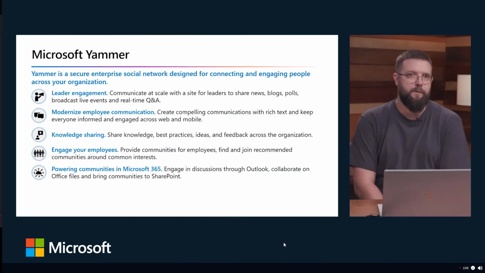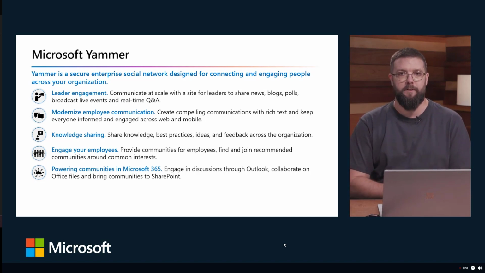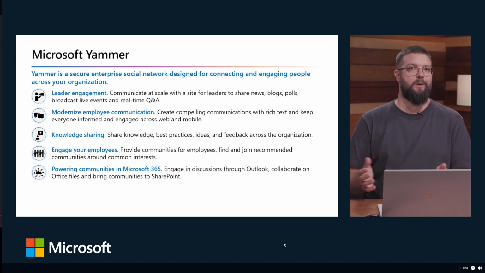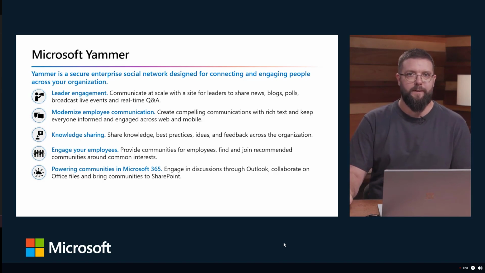So now that we've talked about what Viva looks like from a demo experience, we've walked through the concepts around Viva. Let's talk specifically about Viva Engage, or what was once known as Yammer, as a lot of people still know it. Viva Engage brings people together across the organization to connect with leaders, coworkers, and communities.